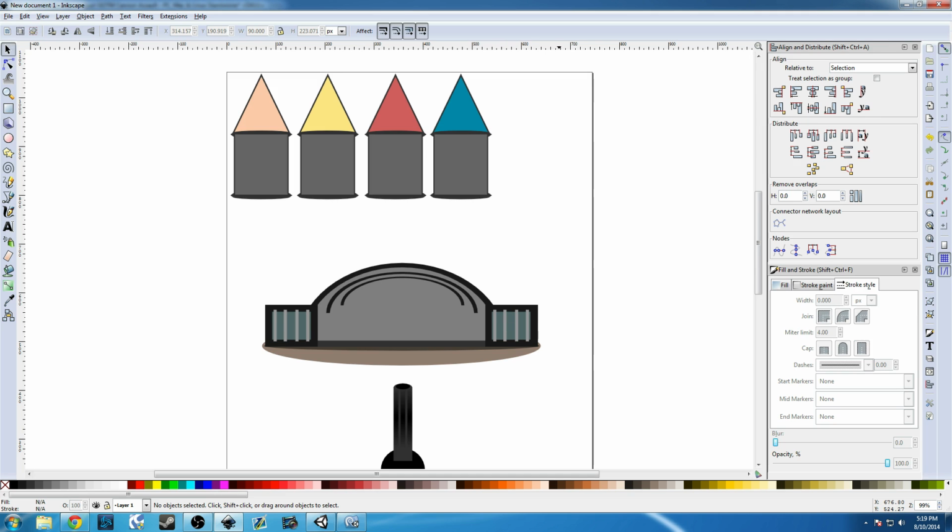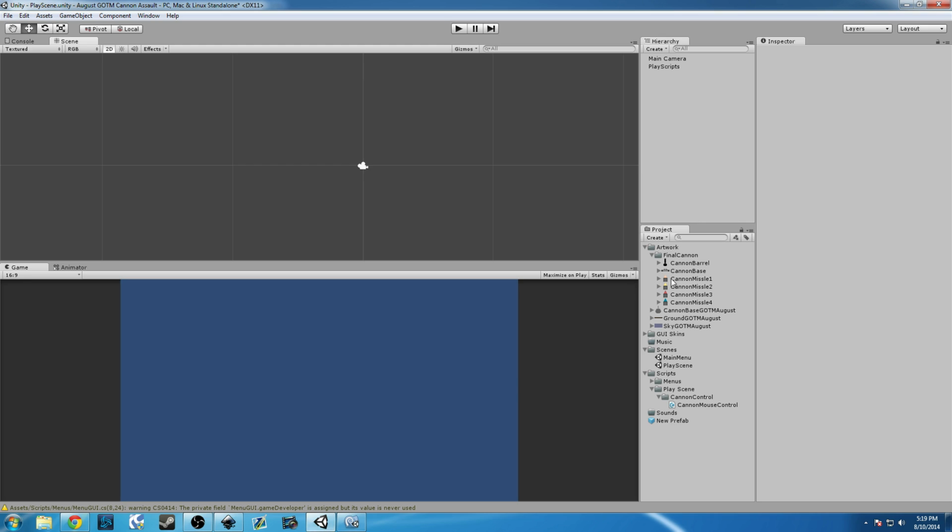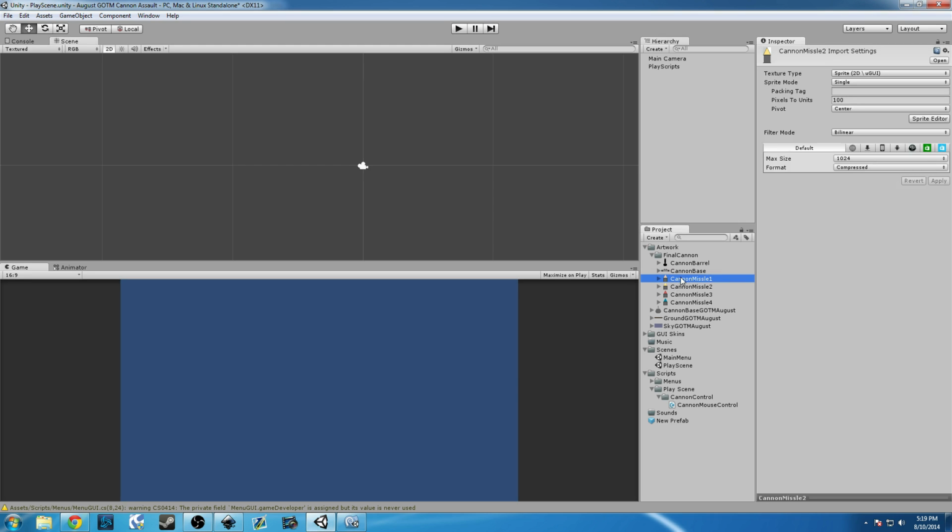It's nothing too special. I'm not a great artist, but I thought of a few things that I could do, and this is what I came up with. I went ahead and saved all of them, and I actually already imported them into Unity. You can see them here. I have the 4 different missiles, the new base, and the new cannon.